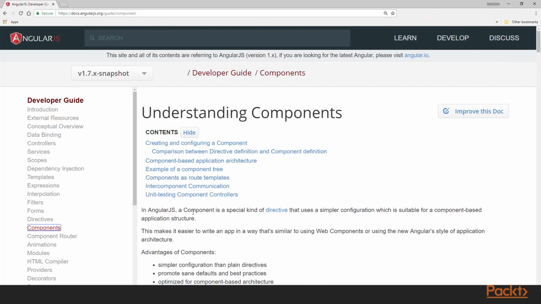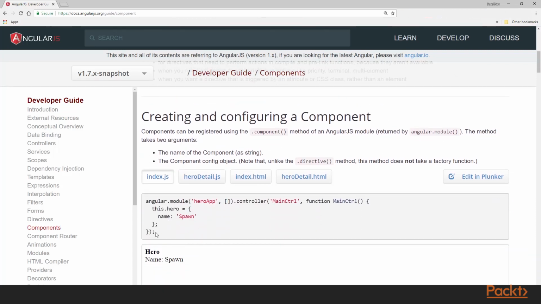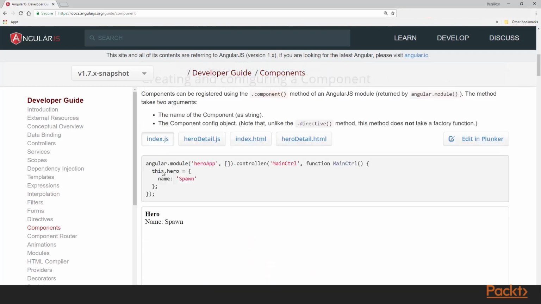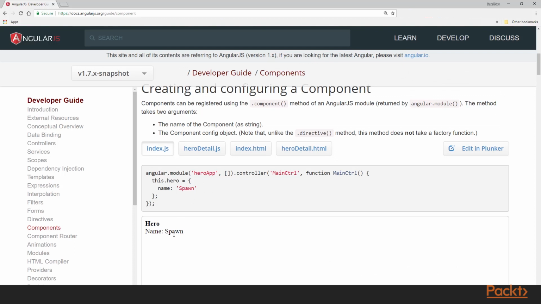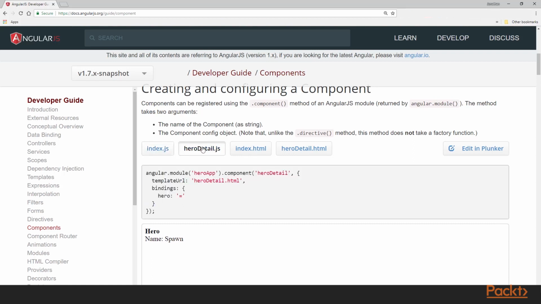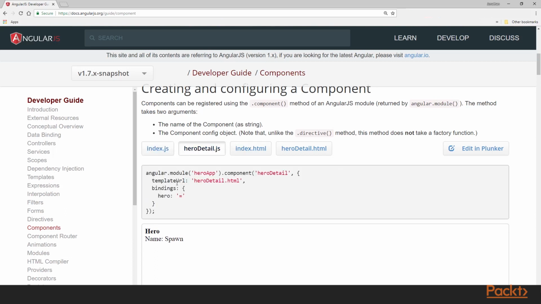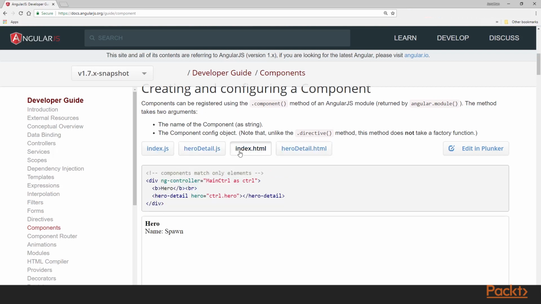Understanding components. A component is a special kind of directive that uses a simpler configuration which is suitable for a component-based application structure. And as we get on into this, we will start building components, and they look something similar to this right here. A component parses out HTML to the DOM, and you can see here there's different components that they're talking about. Hero detail. So when you click on an item and you want to see the details of it, it'll parse out the details using these templates here and right there.